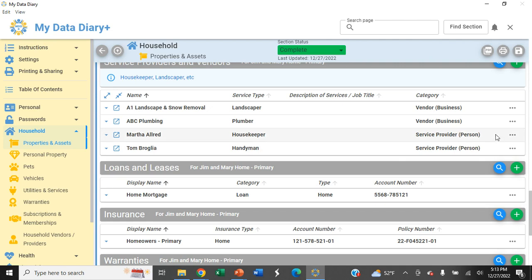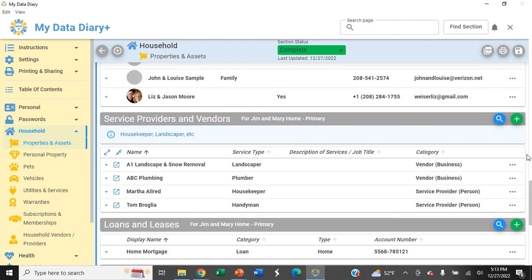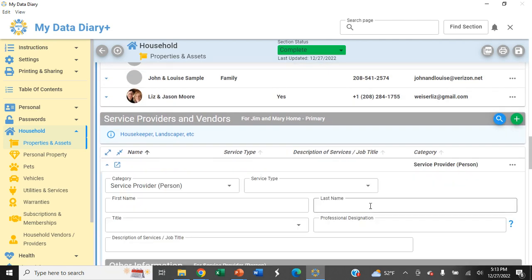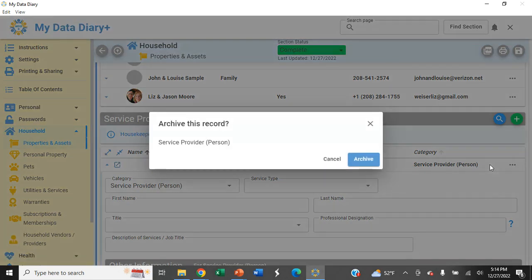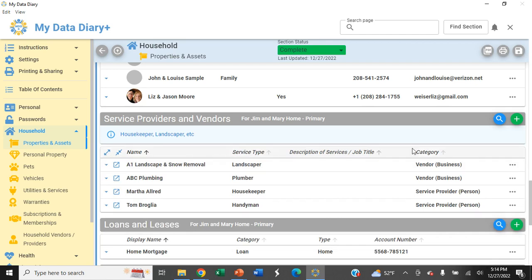If you make a mistake while you are entering information, let's say I went to add a record and I realize I don't need to add a record, I already have that person in there, I can archive that record and it goes away.